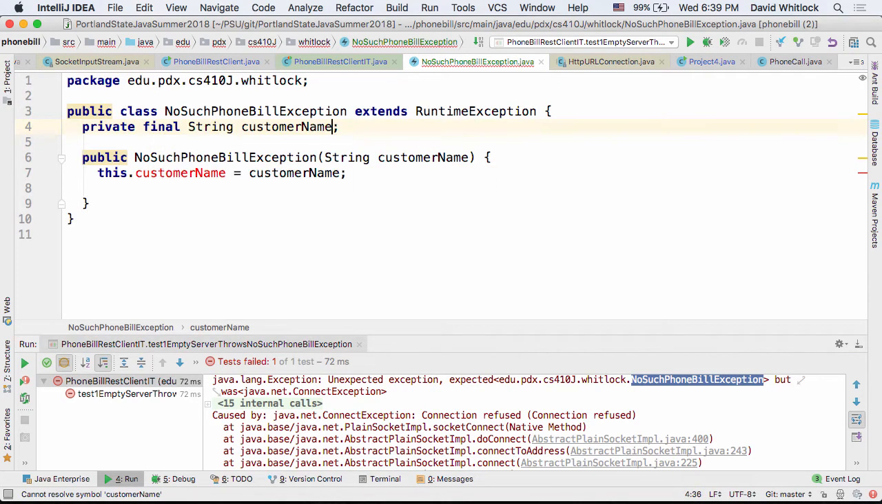Dave's doing it again. He's writing all this code, and none of it is actually in the servlet yet. I want to learn how to write servlets. Don't worry, we'll get there.